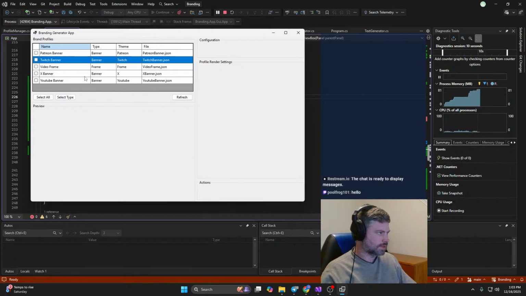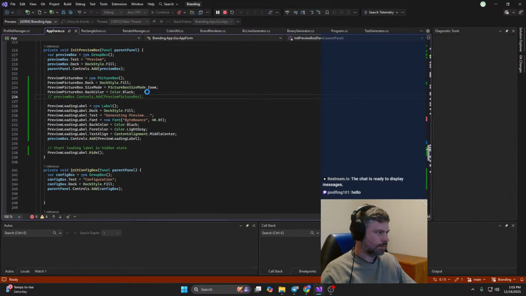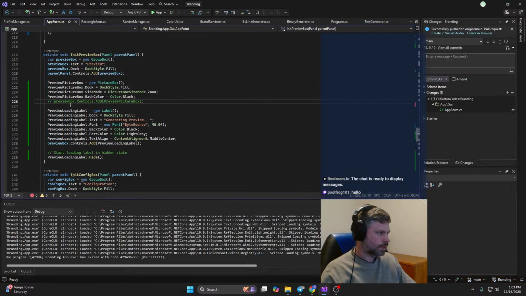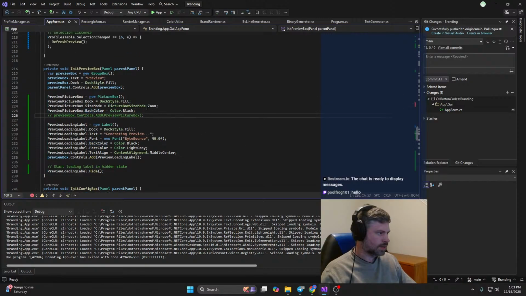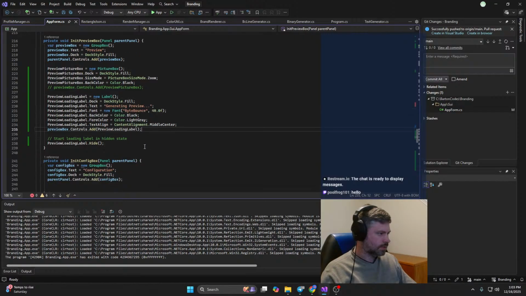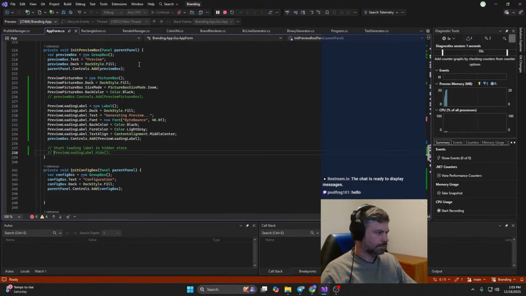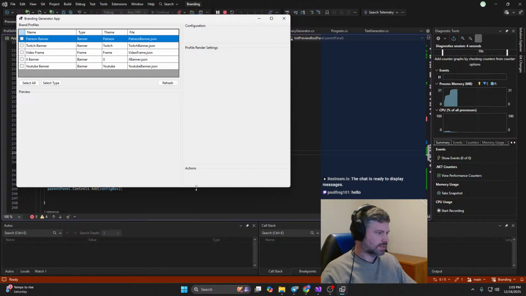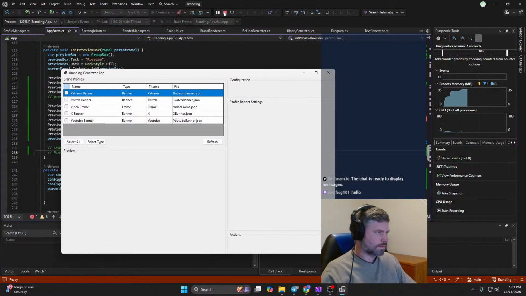No, we still completely don't see it. What's going on with that? Okay, preview box controls.add. So this is a group box. We could add multiple controls to it, right? Well, right now that doesn't even matter because we add the preview loading label. If I don't call hide on it to start, then we should absolutely see it. I still don't see it. What the hell is going on with that?